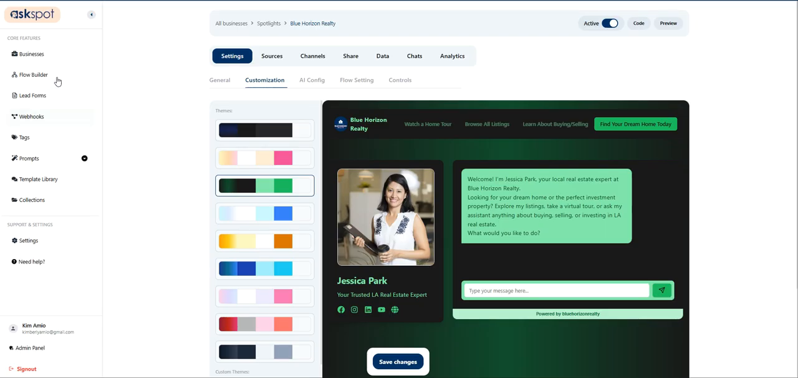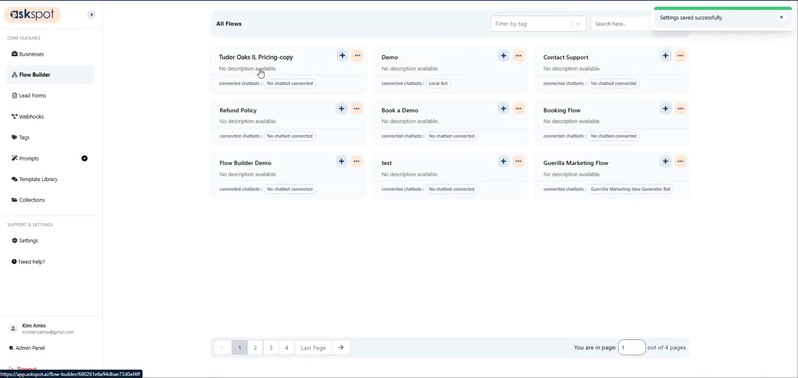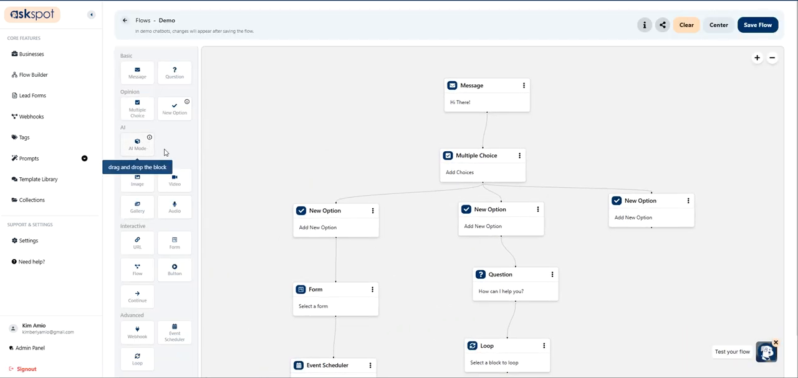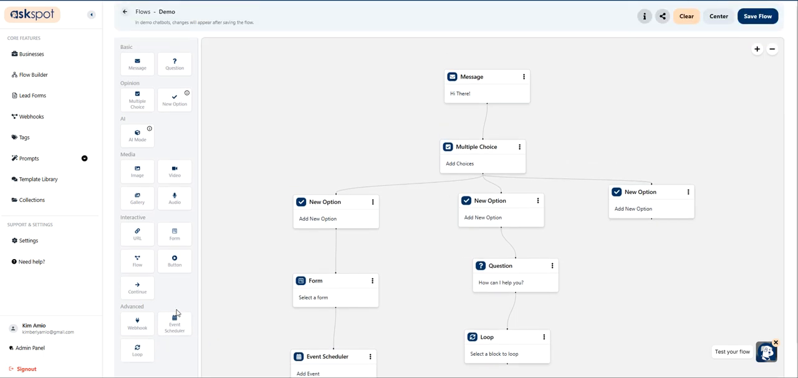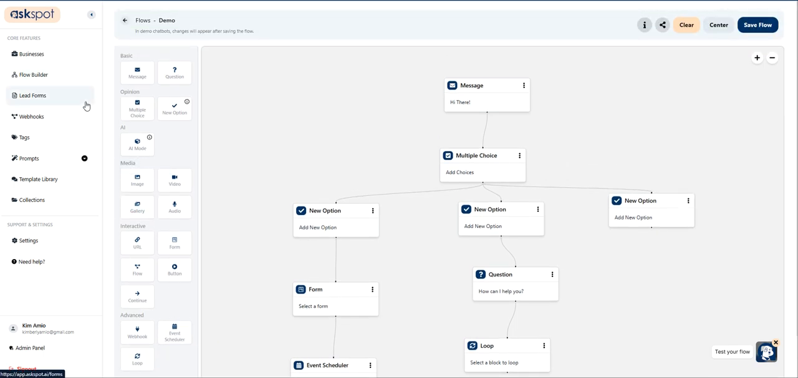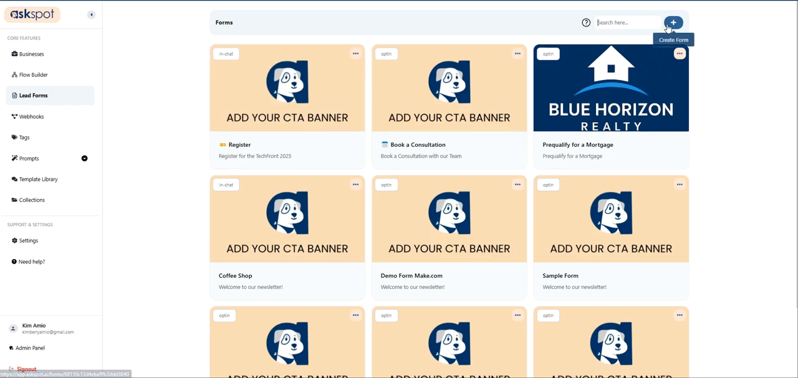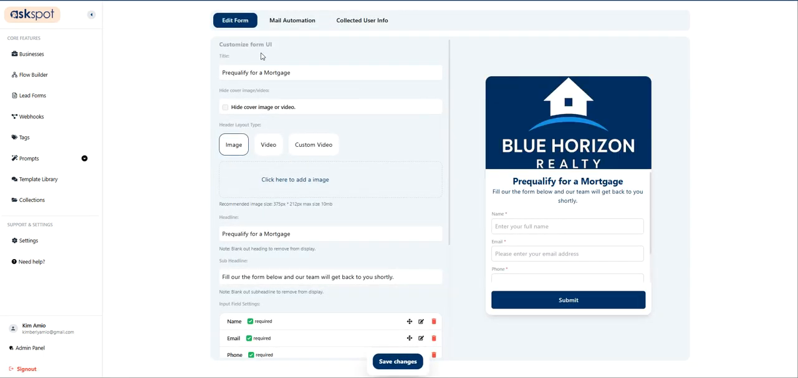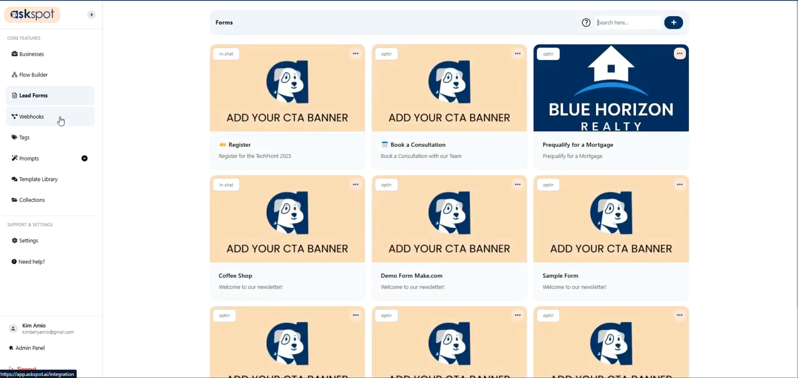Now, let me show you the Flow Builder. So with the Flow Builder, you can actually use some of these very powerful blocks that we have and then connect it to your chatbot. So this enables you to have more control on your chatbot. And then the lead forms allows you to create two types of forms, opt-in and in-chat. An in-chat form just pops up within the chat conversation, and the opt-in form pops up as a window, and not inside the chat conversation. So those are the lead forms that you can connect to your chatbot.